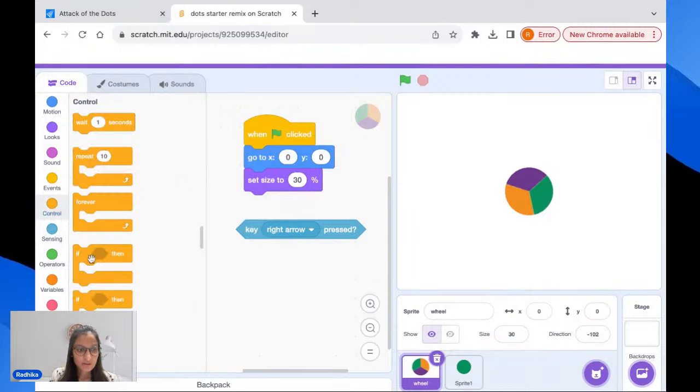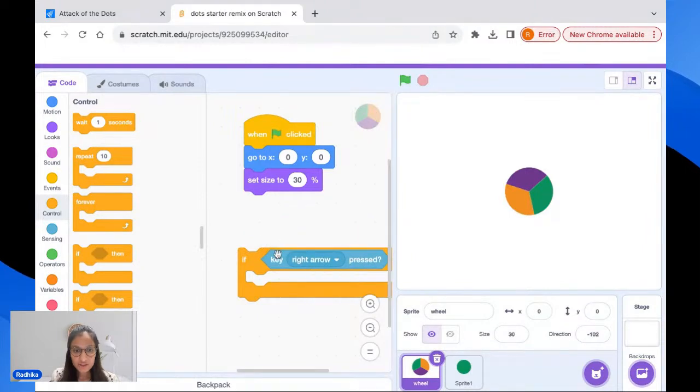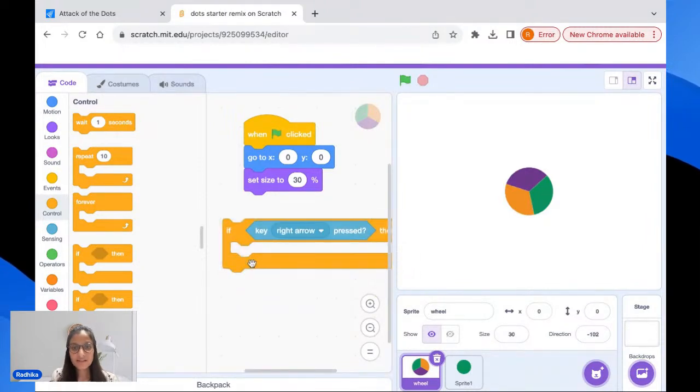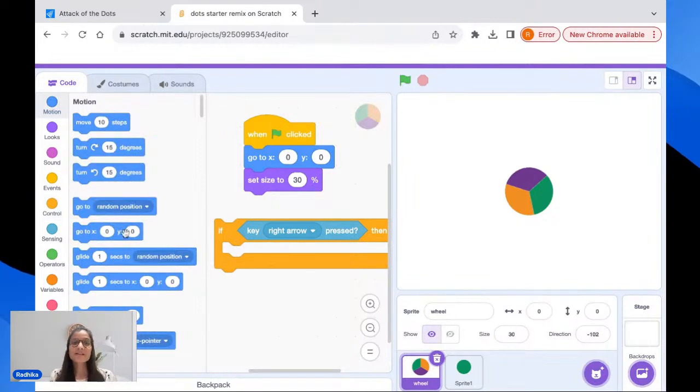So go to Control and choose the if block. Put the condition in the if block, and now this means if the right arrow key is pressed, then what do we want to do? We want to rotate it to an angle towards the right. To do that, guys, we want to go to motion, because I told you in the last class as well that anything related to movement of the sprite is present in the motion blocks.